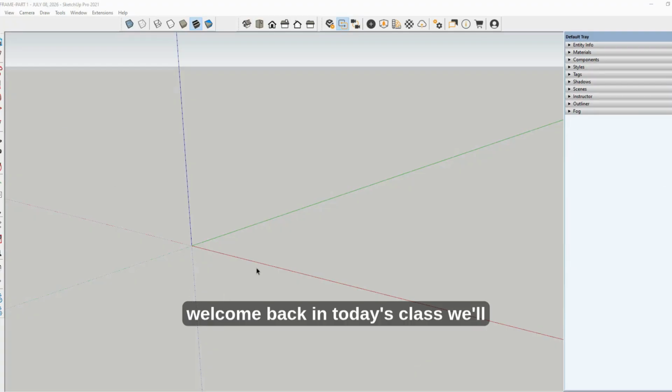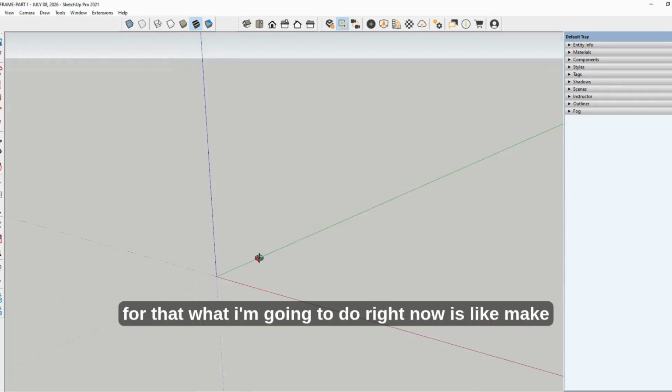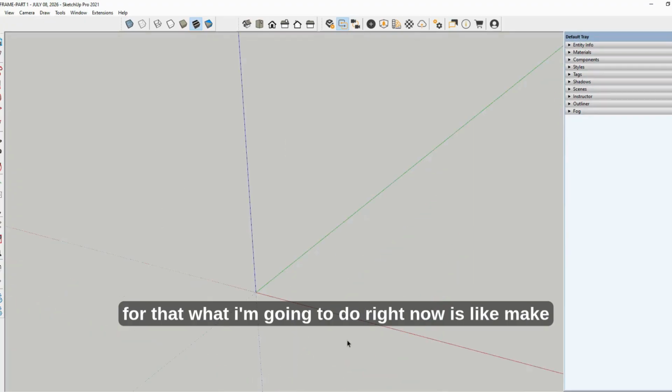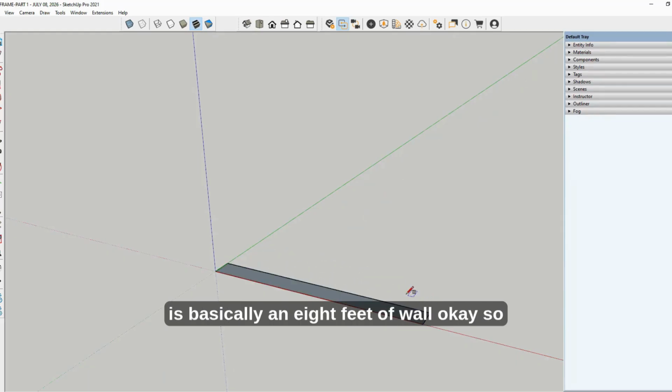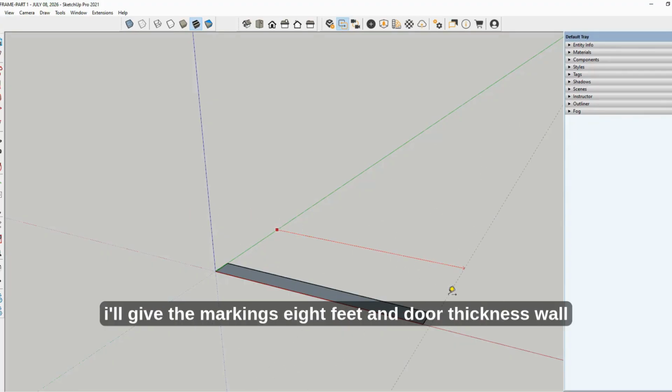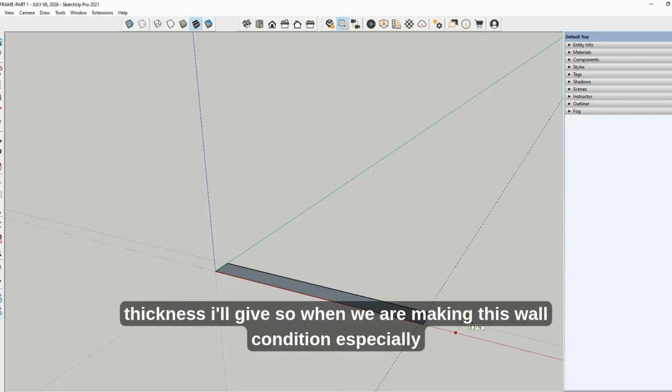Welcome back. In today's class, we'll see how we can make a door frame. For that, what I'm going to do right now is make a wall condition. I'll take a wall which is basically 8 feet, and I'll give the markings of 8 feet and the wall thickness.